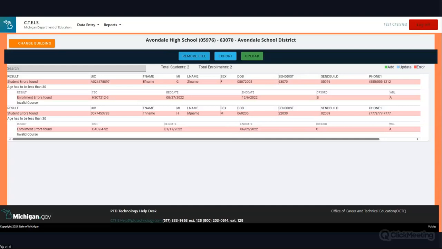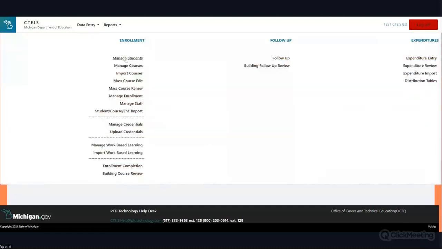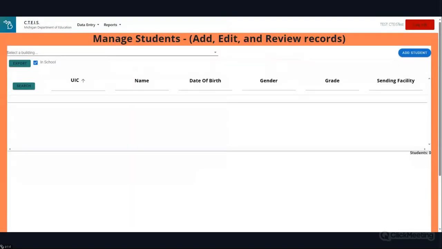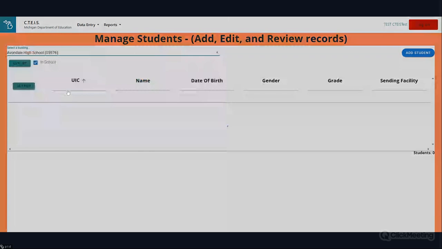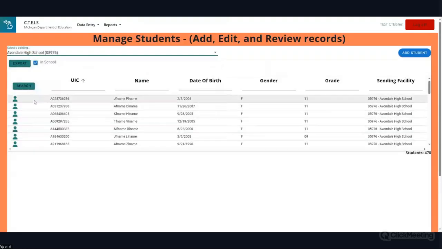But this is the information that you want to be entering in now. You want to make sure that you're tying your students to the correct courses, and you're importing that information into the system. So again, under data entry, you can go under Manage Students and enter that information in manually by selecting the building that you want the students to go into and selecting that information. Hopefully all of the students have been updated in your record already, and you don't have to add a student, but we went through that demonstration.